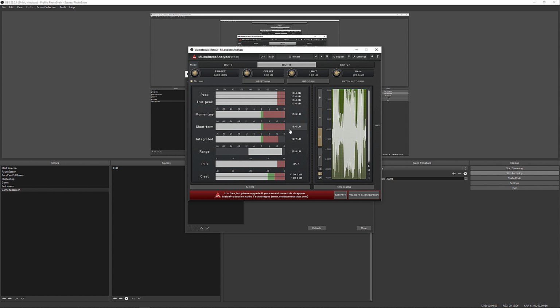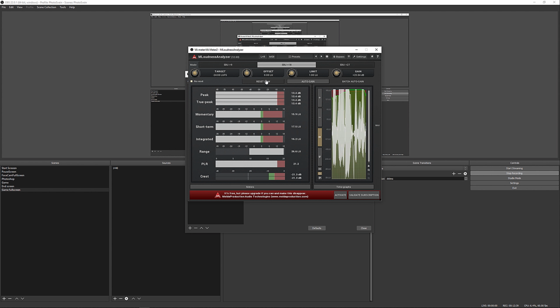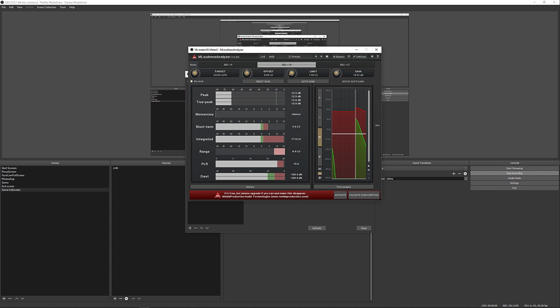After you have changed the gain, it's a good idea to click on the Reset Now button. So you see where you are, because the integrated line will take a long time before it starts to fall, even if you are quiet for a long time. Let's adjust this way down, and let's see what happens. Let's just click on the reset again. And now you can see that we are much closer to the target. So the goal is to get as close to 0 as possible, but as long as we are in the green zone for the integrated one, that is totally fine.